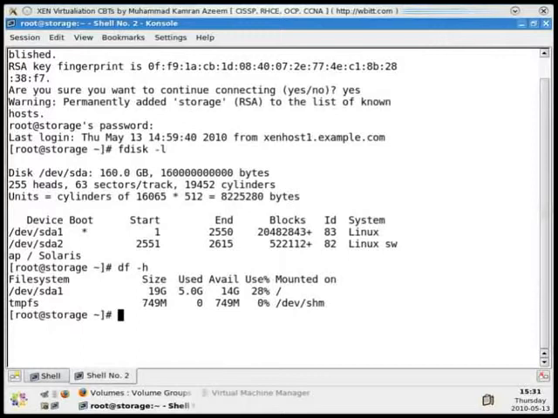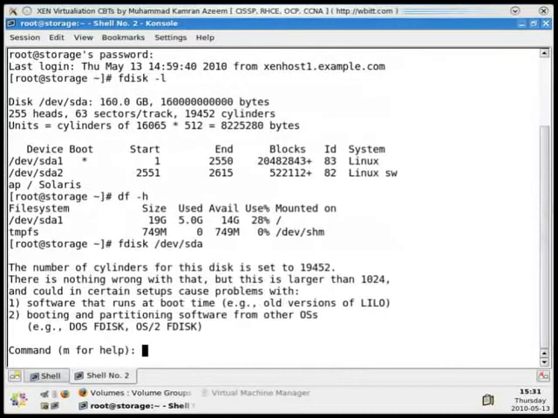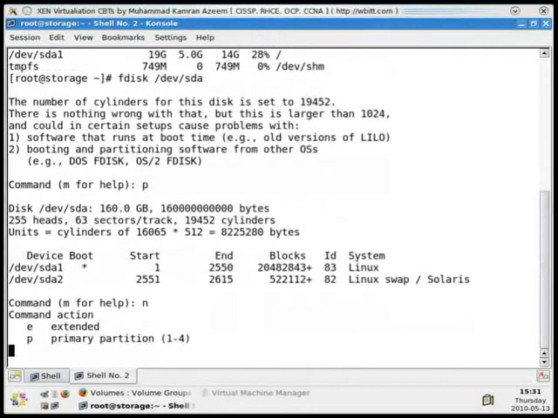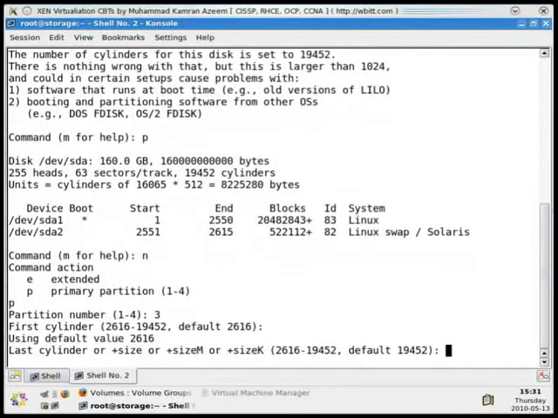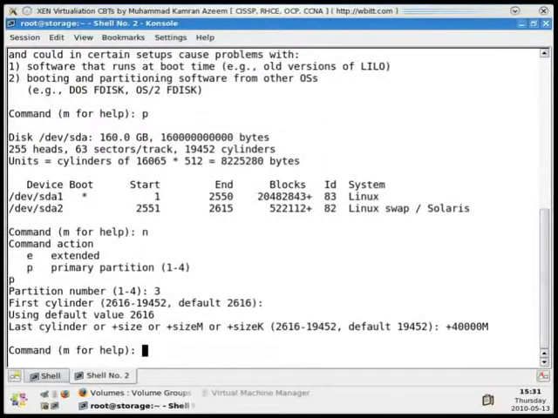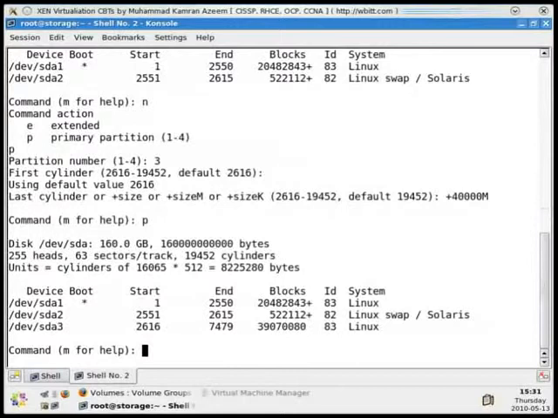So I can create more partitions here or more physical volumes. Let me show you. If I do this, /dev/sda, print, I create a new partition, primary partition number 3, enter for default first cylinder, and I specify 40,000 megabytes as its size. So I just created a 40 GB partition, and I'm going to use this in my OpenFiler as a physical volume.